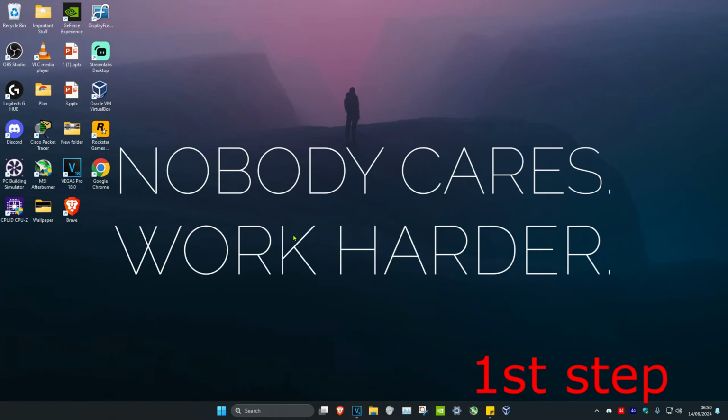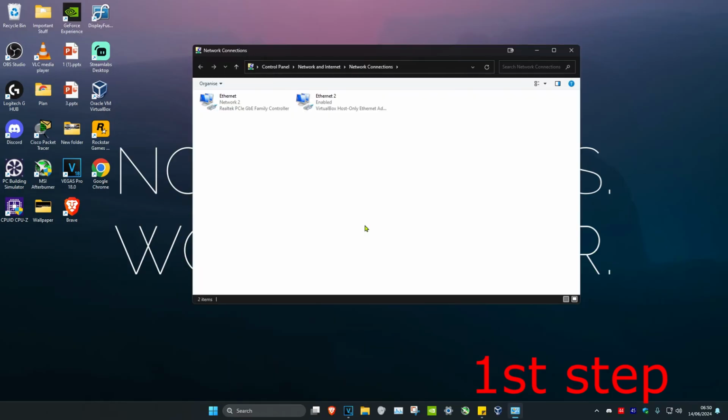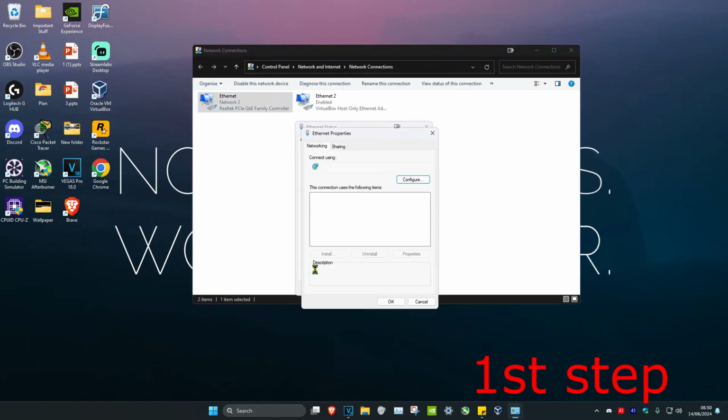So guys, for the first step, you're gonna head over to search and type in view network connections. Click on it. Now once you're on this, you're gonna find your network adapter, either Wi-Fi or Ethernet, it doesn't matter. You just wanna double click on it and then click on properties. Then you're gonna click on Internet Protocol version 4.